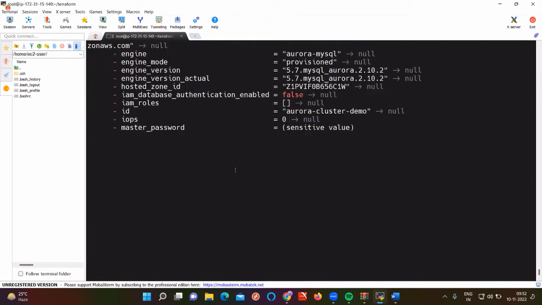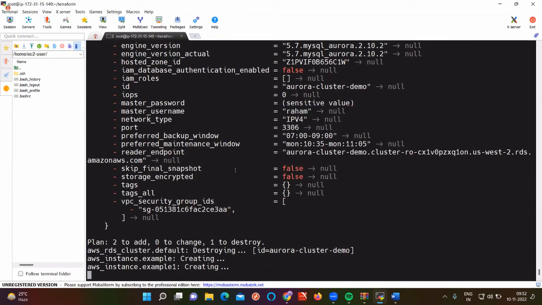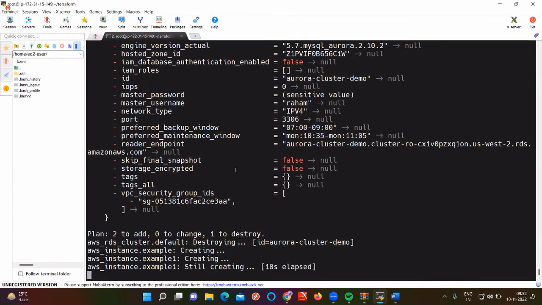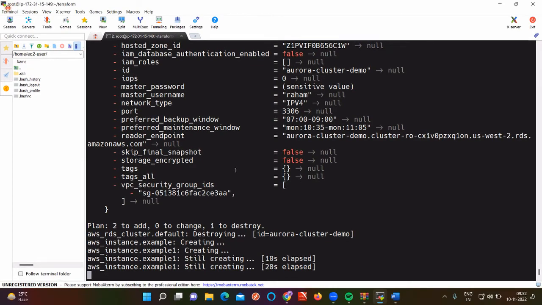First of all, it's deleting the RDS cluster. And after that, it starts creating a couple of instances. One is in Oregon. The second one is in Northern Virginia. Let's check it out. These types of scenarios won't come, but I'm telling you for your information, for the people who are going for experienced roles. They will get these kinds of questions. So for them, I am explaining this concept.